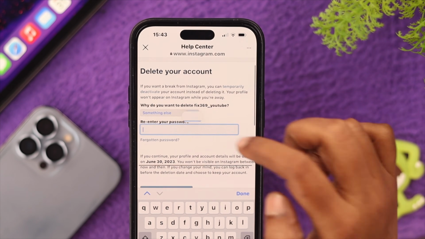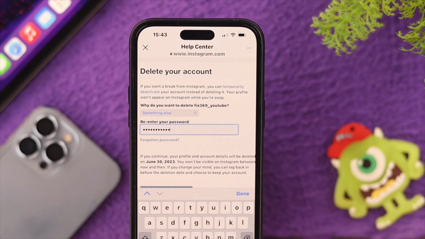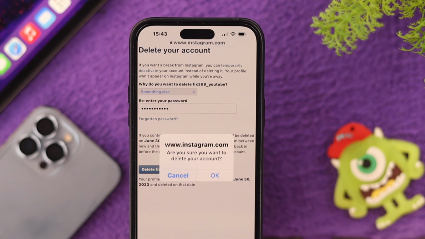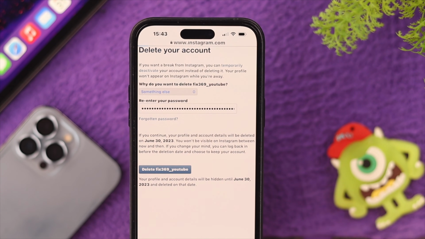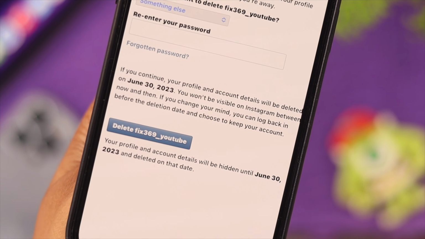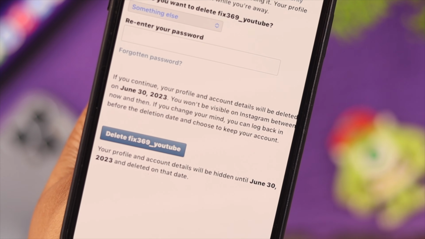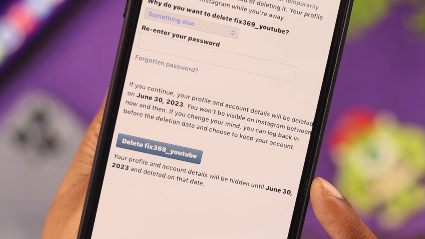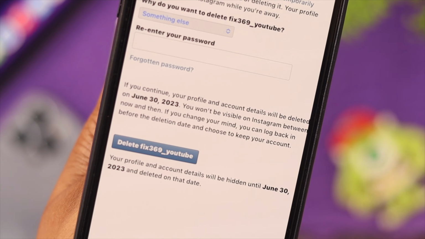Now enter your Instagram password. Now tap on delete. If you're absolutely sure about deleting your account, just press on OK. Congratulations, your Instagram account is now in process of being permanently deleted. If you change your mind in 1 month, you can come back and reactivate this account. Otherwise, don't log into your account and it will be permanently deleted after 1 month.